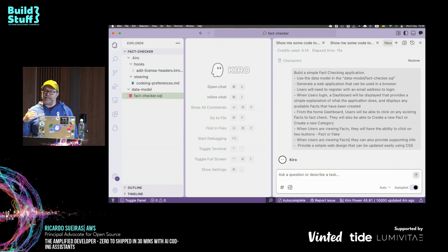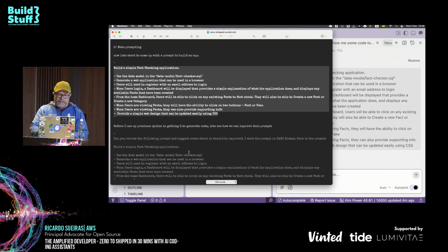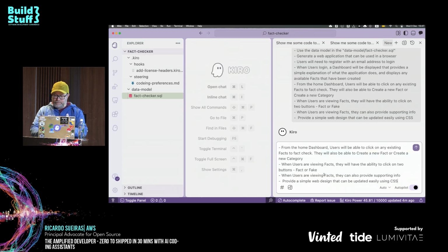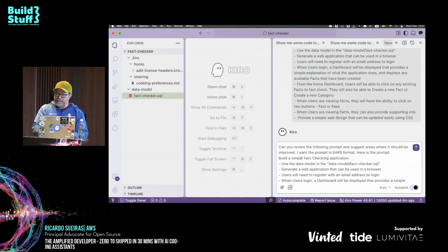Now, at face level, this looks like an okay prompt. It's very specific. It has a number of details that are important. And I would expect this is the minimum that you would use when you're vibe coding a prompt. But how I can make this even better is by using the AI coding assistant itself. So I'm going to do the same prompt, but before I do this, I actually say, can you review the following prompt and suggest areas where it could be improved?